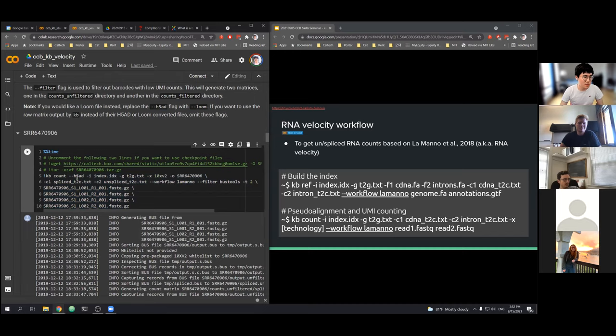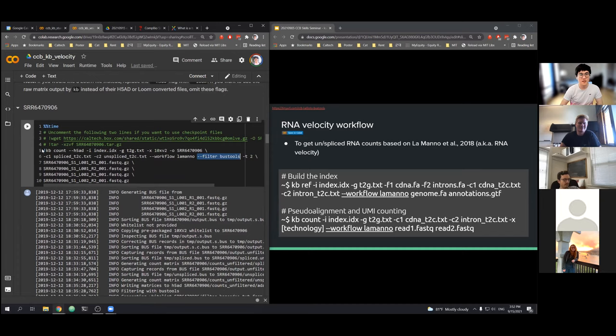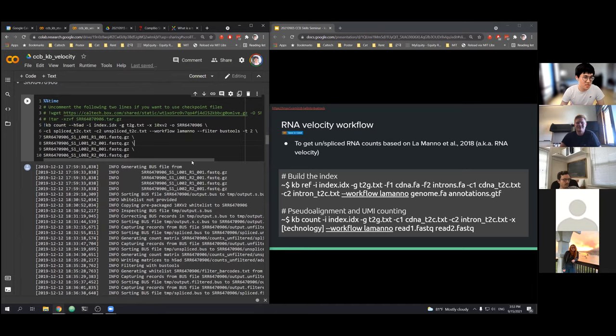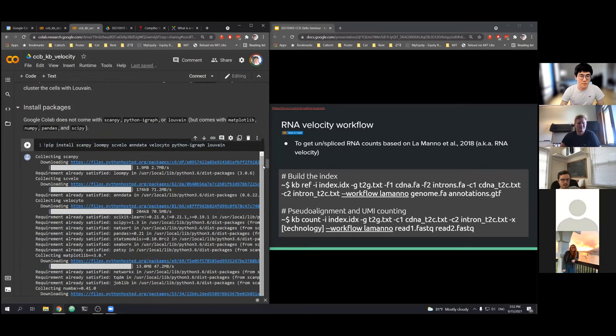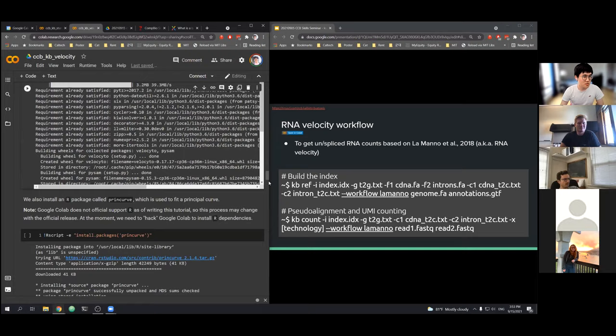We download a pre-built index, extract those at the relevant paths, and we run basically the exact same command with a few caveats. First is this workflow Lamanno, which specifies that we are quantifying spliced and unspliced transcripts. And also we are doing an additional filtering step, because this is a very large data set, and usually if we don't filter these out, Colab might crash when loading in the AnnData, and that's why we do the filtering through Kallisto and bustools in this case. The rest of it is taken pretty much directly from the La Manno et al. analysis, so you can go through them by yourself as well.